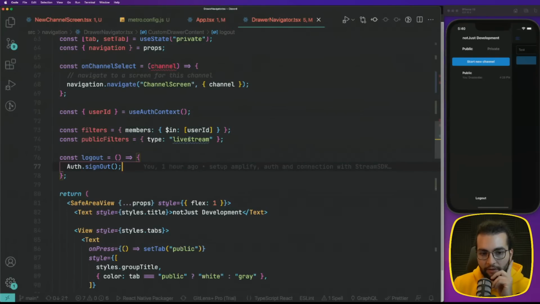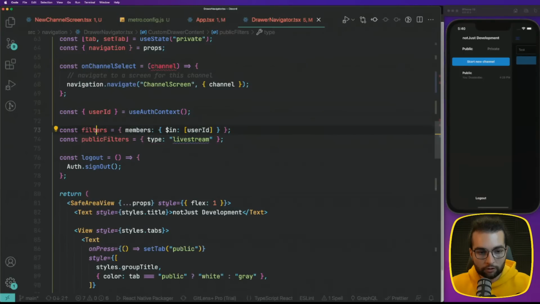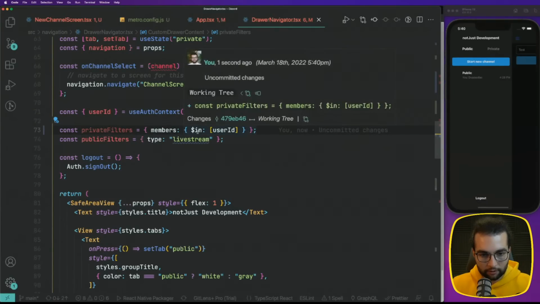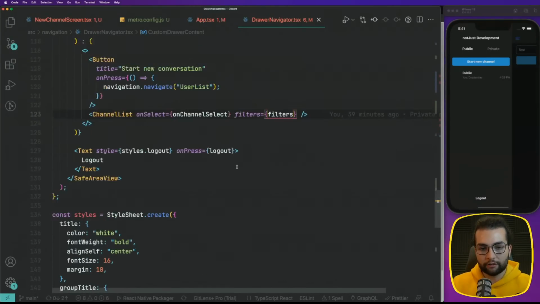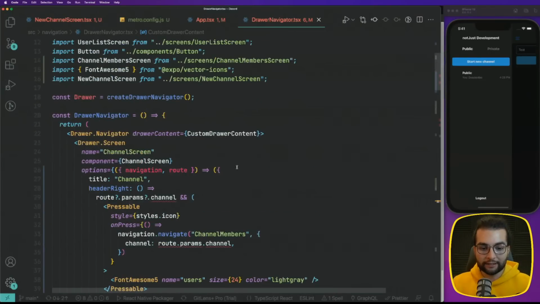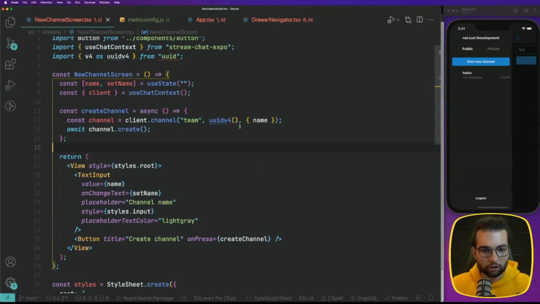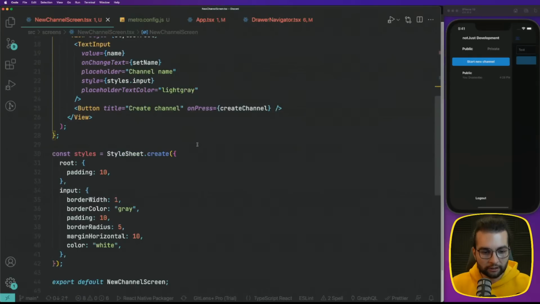Well, I would say that first of all, I'm gonna add the type to these filters. Let's say private filters will contain, besides the members, it will also contain type, and it should be only messaging, because otherwise it's gonna return all the channel types, not only the one-on-one channel types.